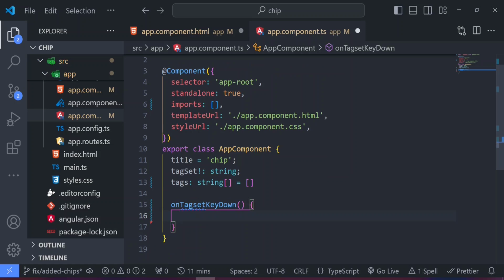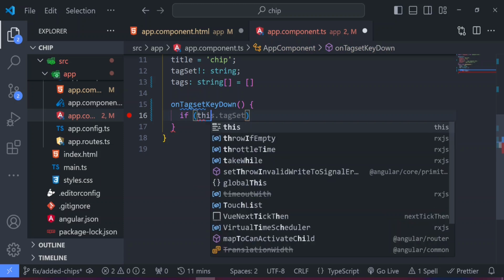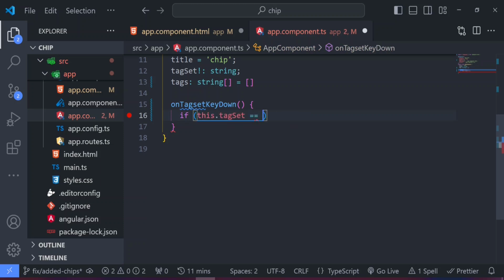So what I'm going to do is I'm going to create a condition that says if this.tagSet is equal to empty or this.tagSet is equal to null, then we want to return. Before I proceed, I'll have to console log the tagSet variable, but before we do that, we need to make use of the forms module in Angular.